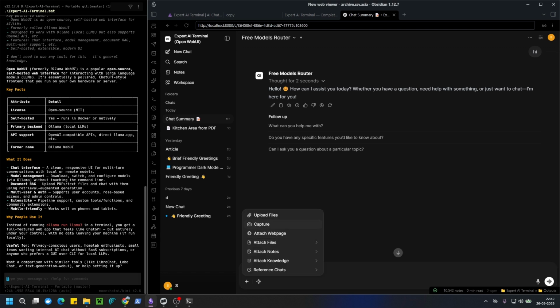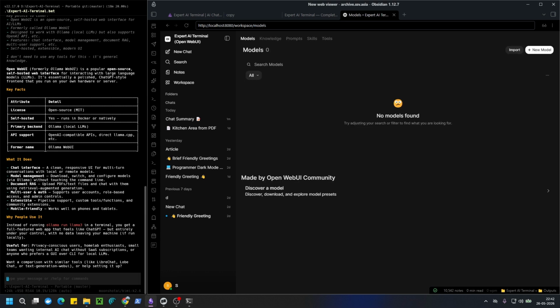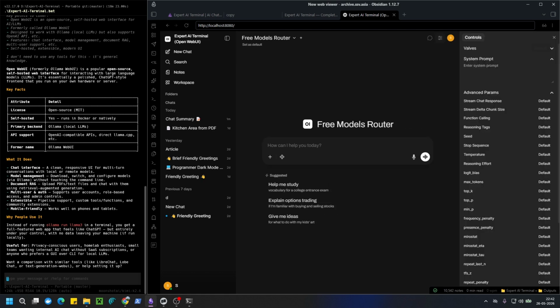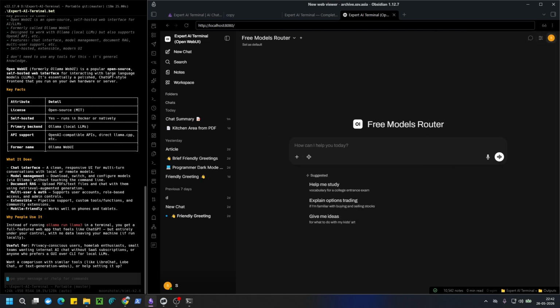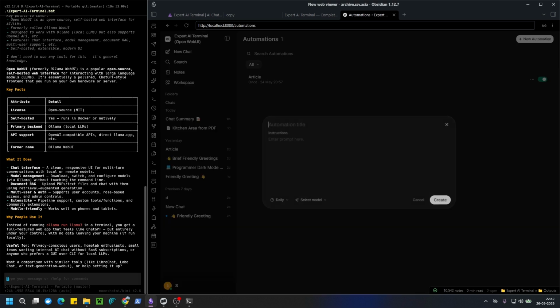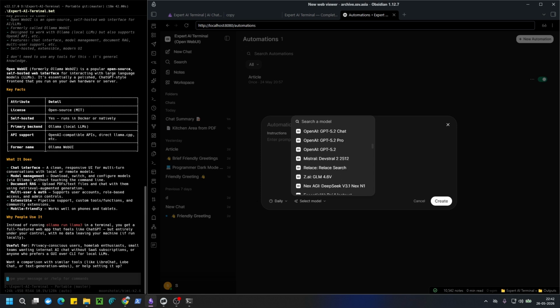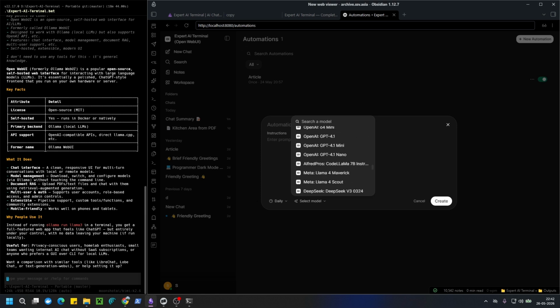Here I can also upload files, attach some kind of knowledge. It has chat history, just like the terminal. We can create notes, we can create workspaces and connect other tools as well. One particular setting that I love the most about Open Web UI with Expert AI Terminal is that I can come to my profile page and come here to automations. Very simply, automations can be created. I can give it a particular time and it will run any kind of automation for me, just like we have in Gemini and Grok.